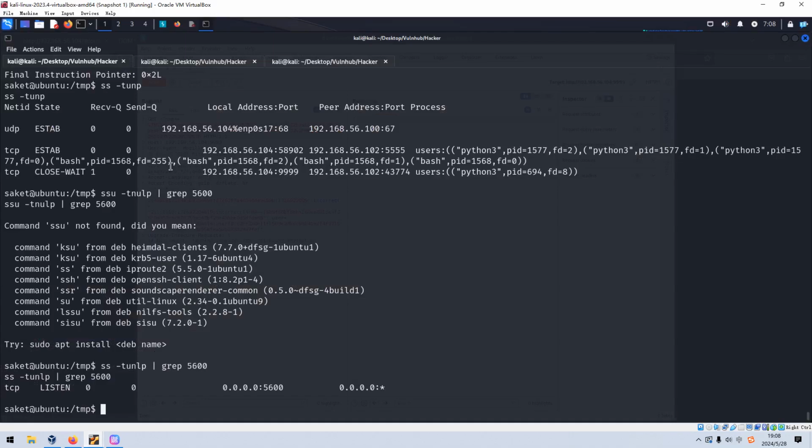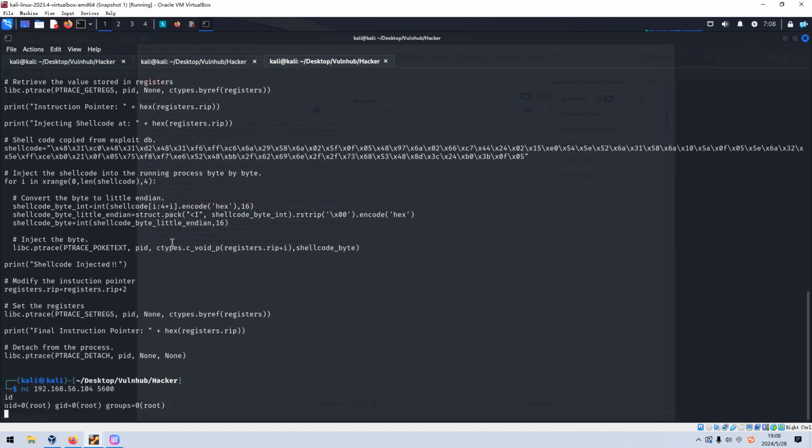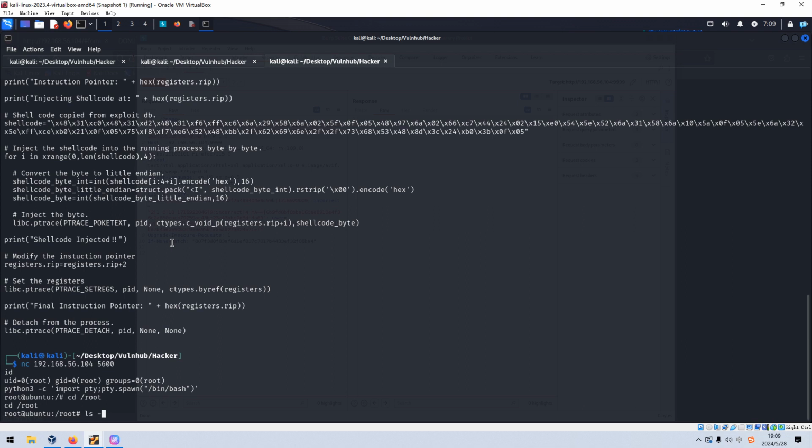Now we can use netcat on the Kali Linux to connect to this port number. Press enter. As you can see, now we can get the privileged shell. We import pty spawn. Okay, we can navigate to the root directory.